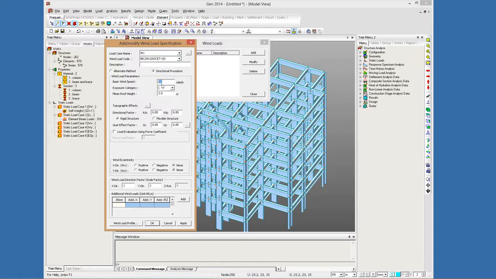So you just specify the basic wind speed in miles per hour, your exposure category, the mean roof height. So in this case, we'll have to take the height of the building. So it will be 15 meters in this case. You can take any topographic effects if you wish.